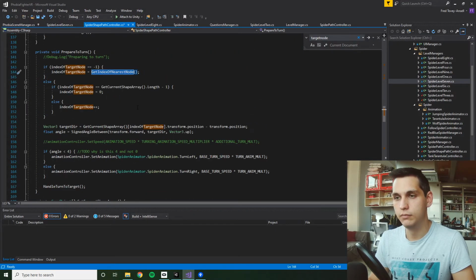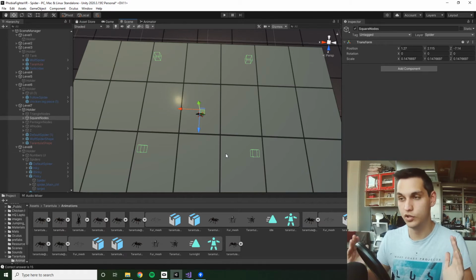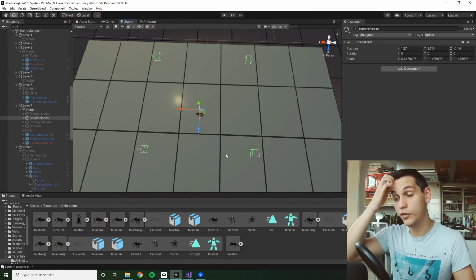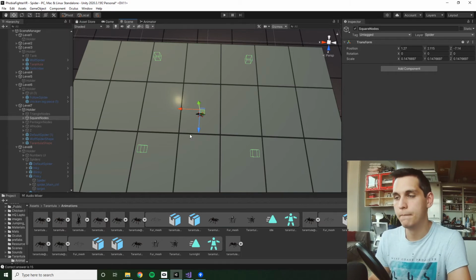So yeah, we turn our spider towards the node we're currently facing. Once we're within a certain angle threshold, we start moving towards it. Once we are at a certain distance threshold, we stop moving towards it, increment the target number, and go to the next node. That's basically what that's doing. All of the code for this will be in the repo, which should be in the description down below. So yeah, that's that level.